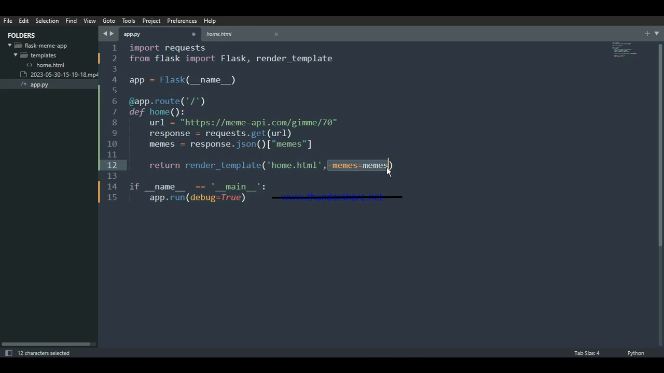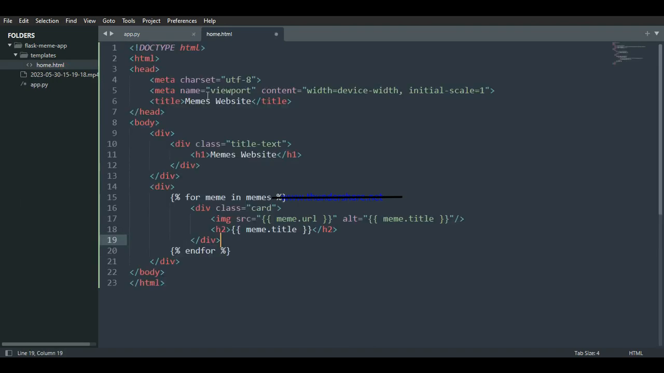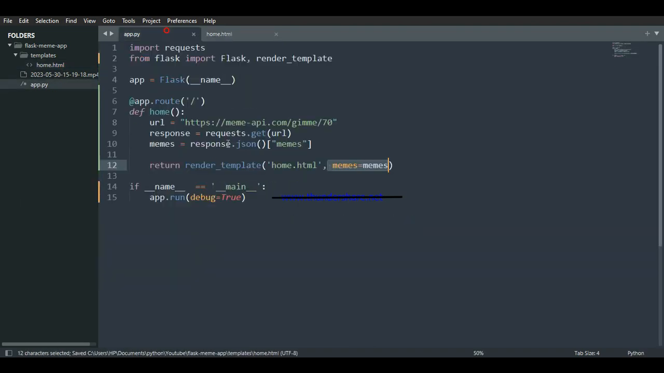And this memes equals memes. I'm going to explain what this code does when we go into our home.html. So let me explain what is happening over here. Remember in my app.py, after passing my home.html file, I said memes should be equal to memes, right?